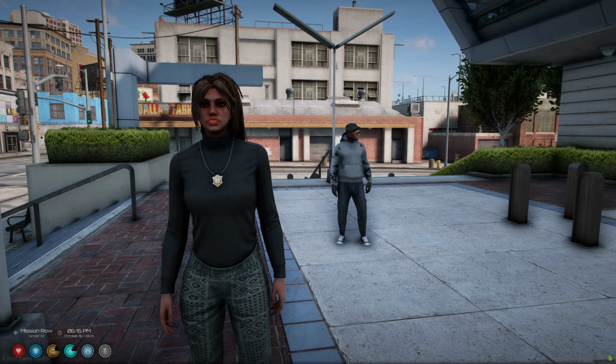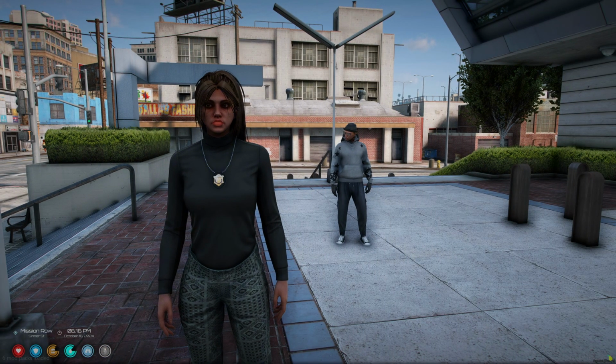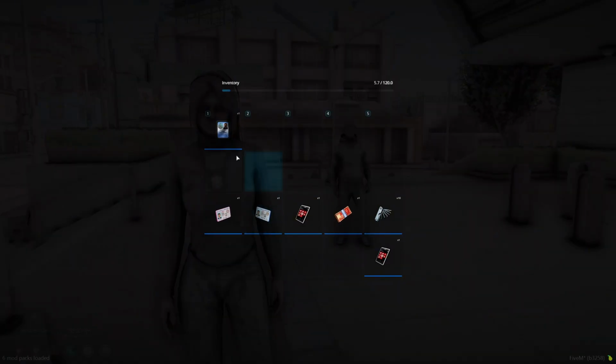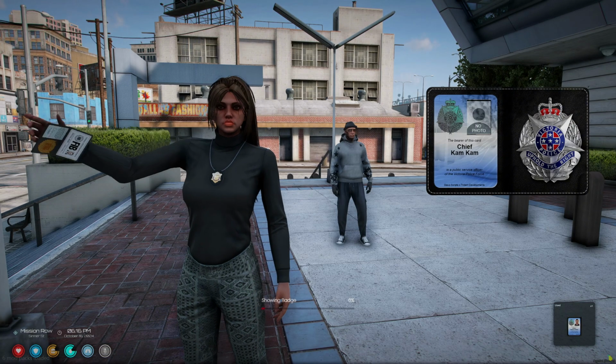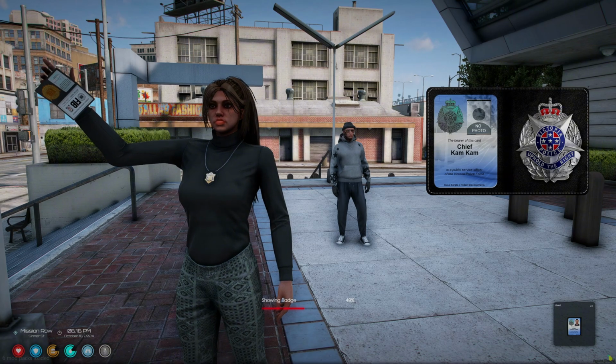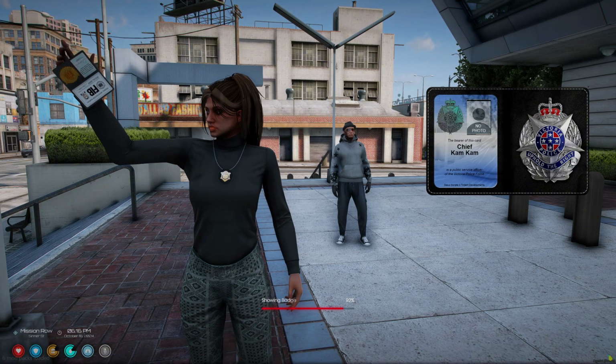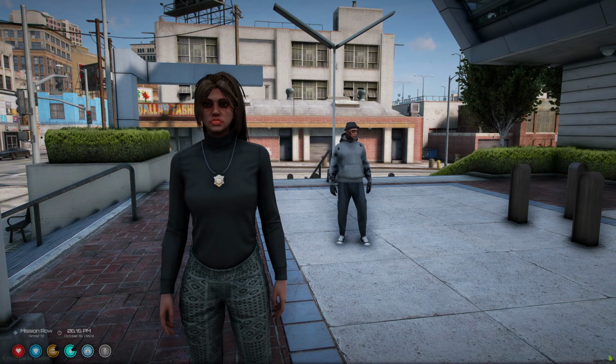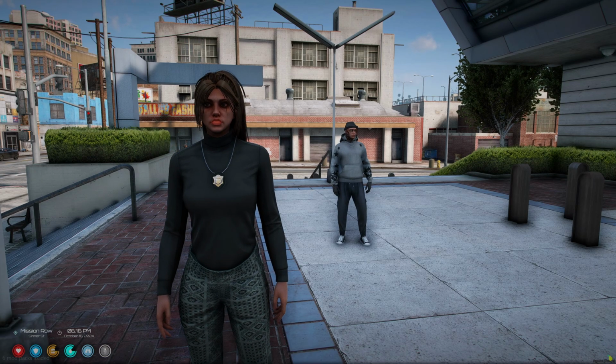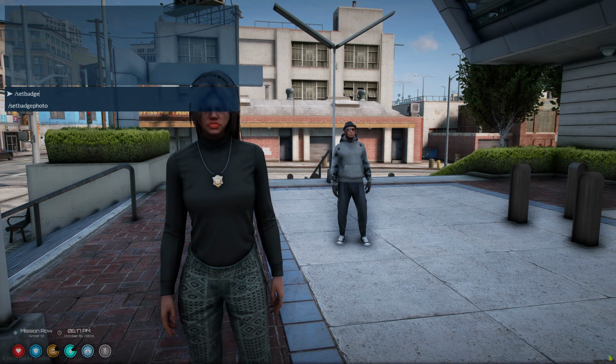You can spawn the badge with the item name or put it somewhere like the army for police to get. So I'll go ahead and display the badge. And it shows the rank, name, photo, and department information. There's no photo currently. Once you have a link, you can use the command /set badge photo.